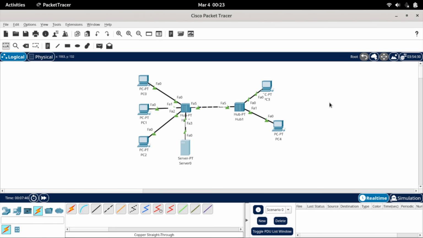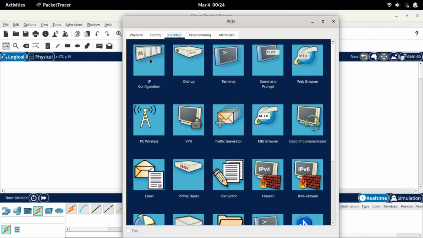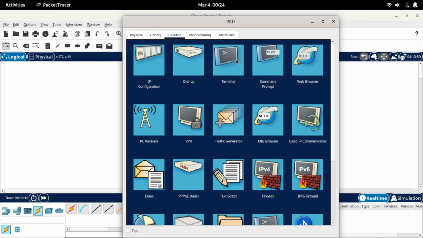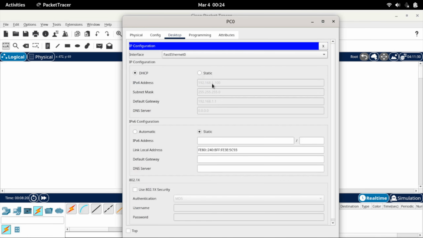Step 4. Configuring PCs to obtain IP addresses from DHCP. 1. Click on PC 0. Go to Desktop, click IP configuration. 2. Select DHCP instead of static. 3. Wait a few seconds. The PC should receive an IP address automatically, e.g., 192.168.1.100.